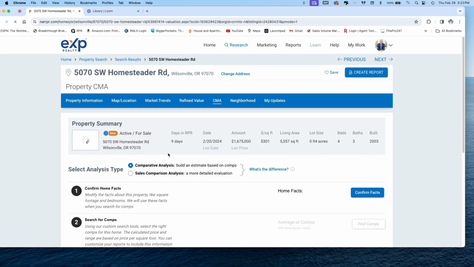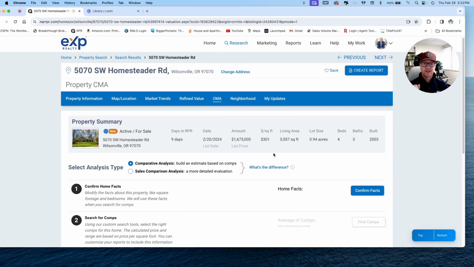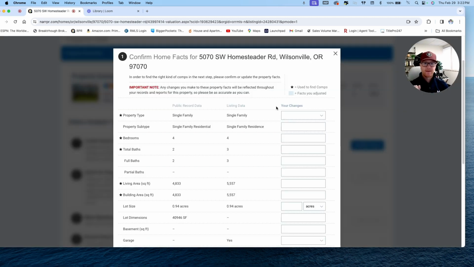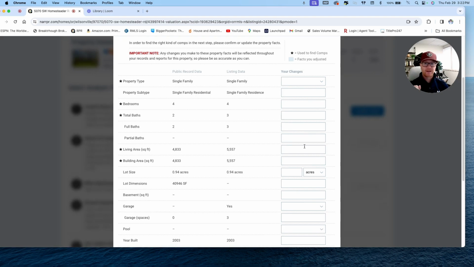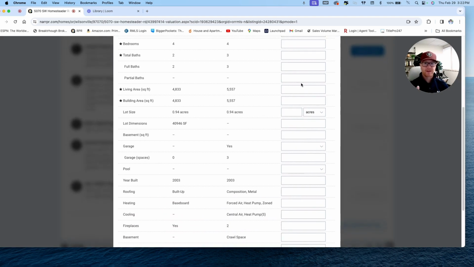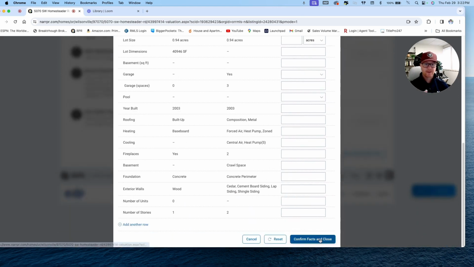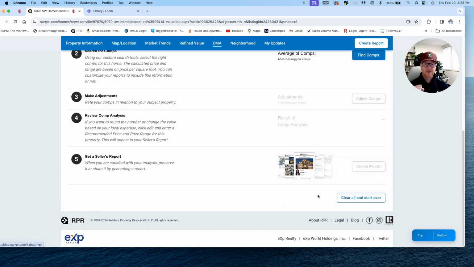It will tell you the home that you're doing the CMA on. It'll give you all the stats. If anything changes, you confirm the facts. You can confirm the facts here. You can do your changes here. Anything that you see changed, if your client says, oh no, it's this size, this many bedrooms, we added a garage, took away a garage, whatever the case. So you'd confirm the facts and close.